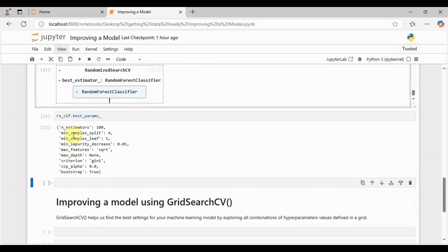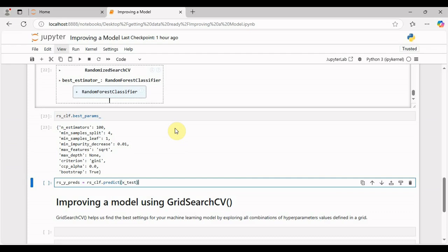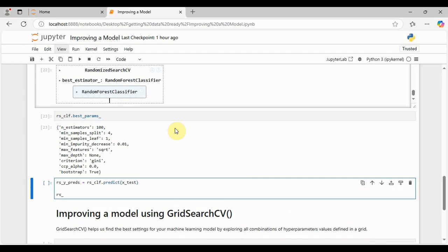So now let's evaluate the randomized search model. So I'm going to create a variable, rs_y_preds, equals our randomized search classifier dot predict. I want to predict the X test. Then I'm going to create a variable called rs_metrics and set that to our, let's call our evaluate function. Then I'm going to put y_test and then our rs_y_preds. And let's run that.